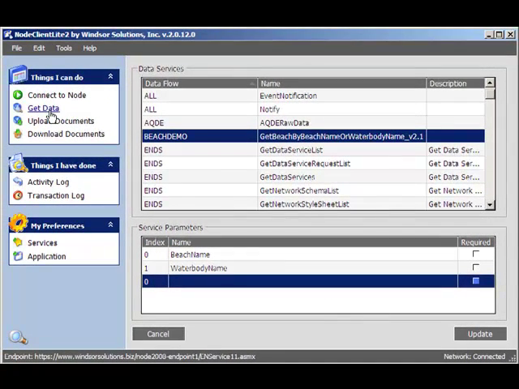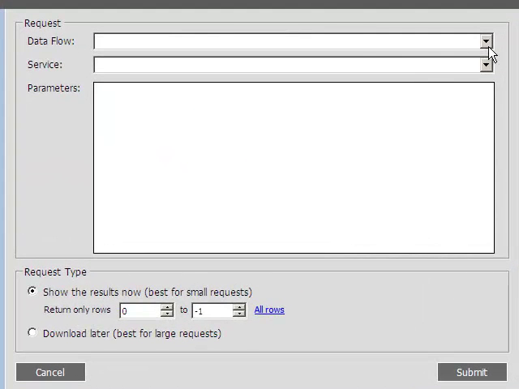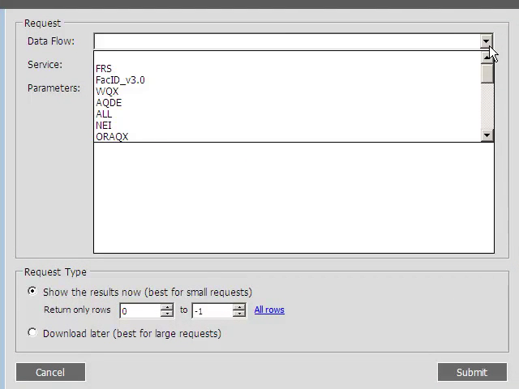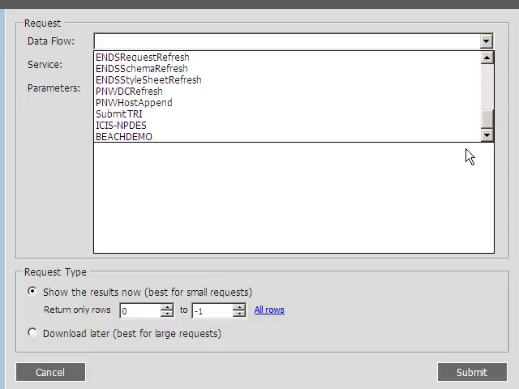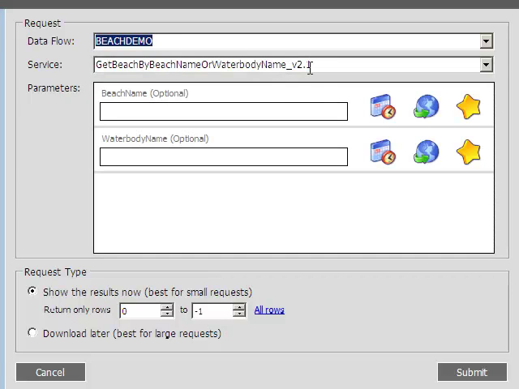Next, we'll go to the Get Data option. The data flow Beach Demo should now be available in the list. The service has already been set up, so it pre-populates the form, asking me for the parameters I want to provide. In this case, let's try to query our service.